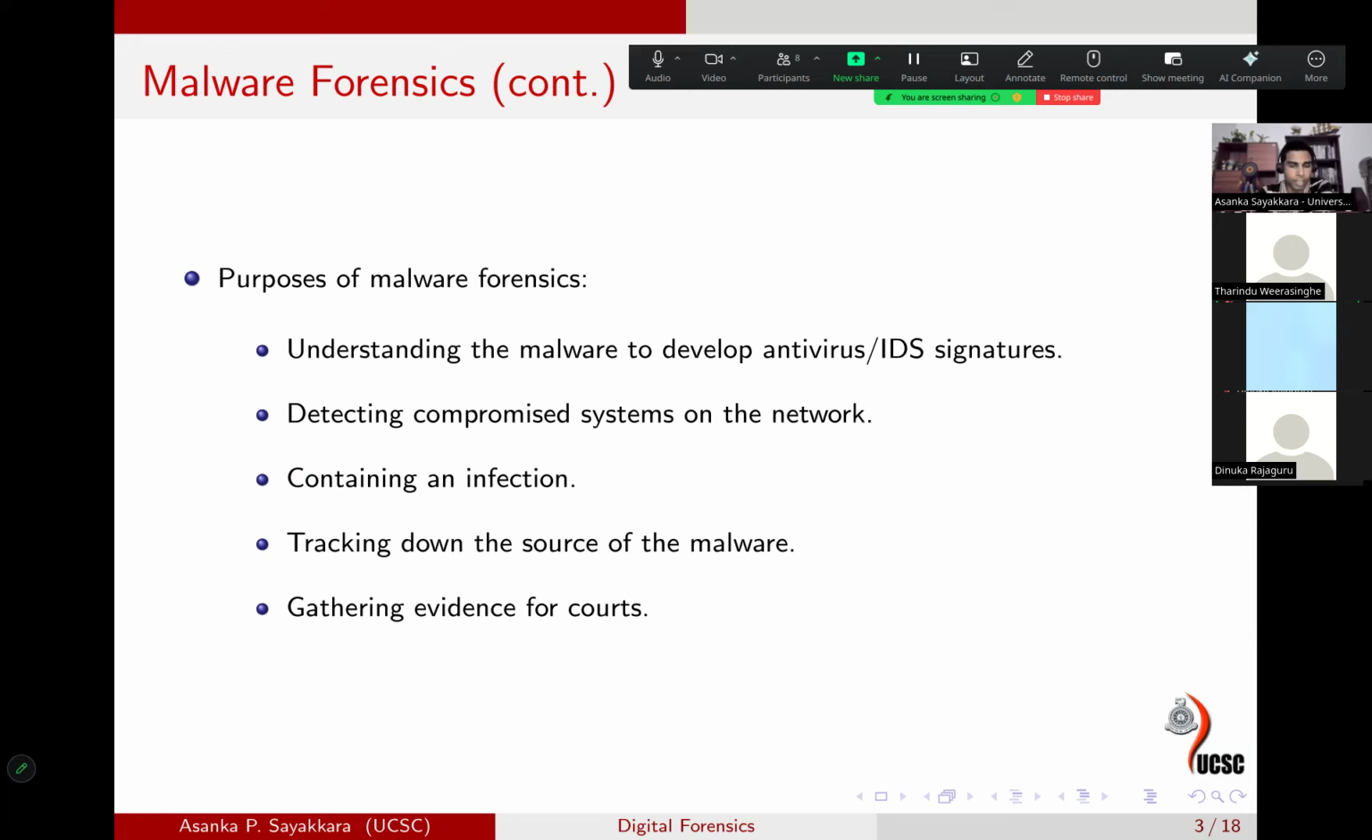So that can be one potential reason. This is where the security side is, right? The computer security community is studying malware for this particular purpose: antivirus software development, intrusion detection system signature development, etc. But as a forensic investigator, we may have the same requirement, right?